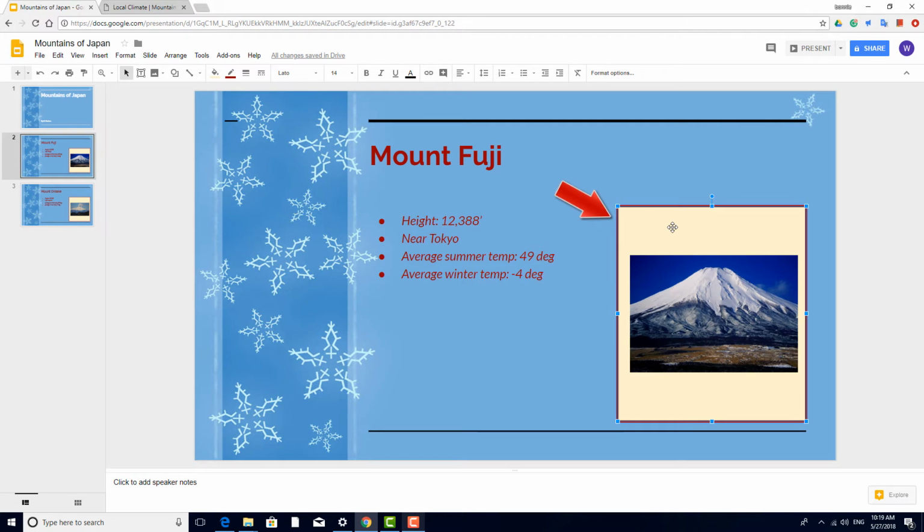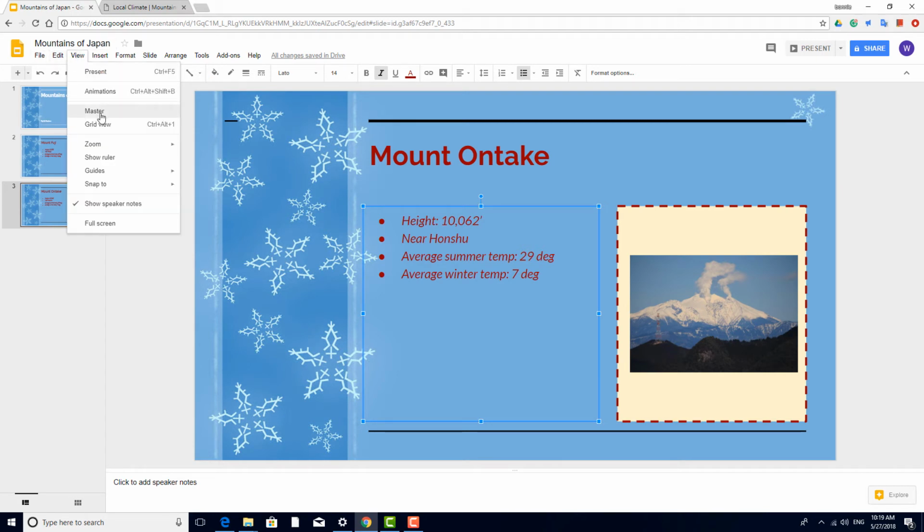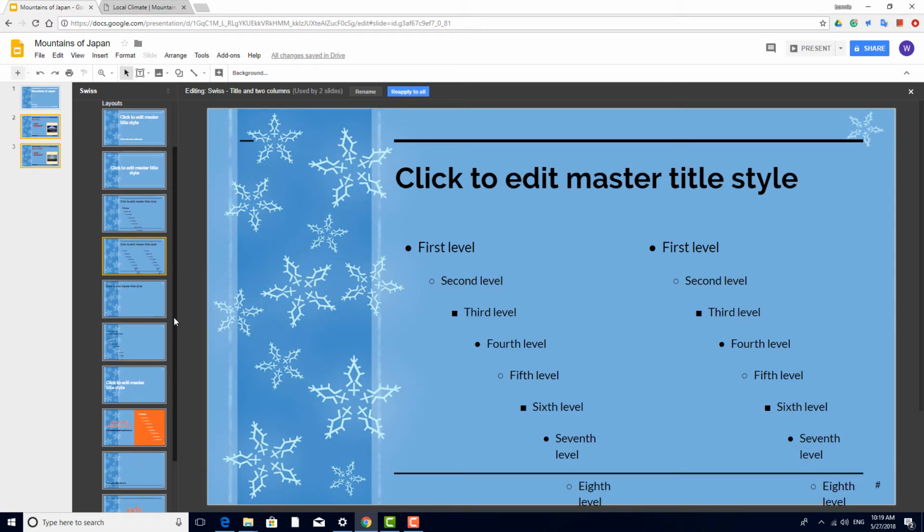If I change this border and click Paint Format, I can apply the new style here. I can also change the default formatting by choosing View Master. Here I can change the default font and size for titles, bullets, and lists for each slide layout.